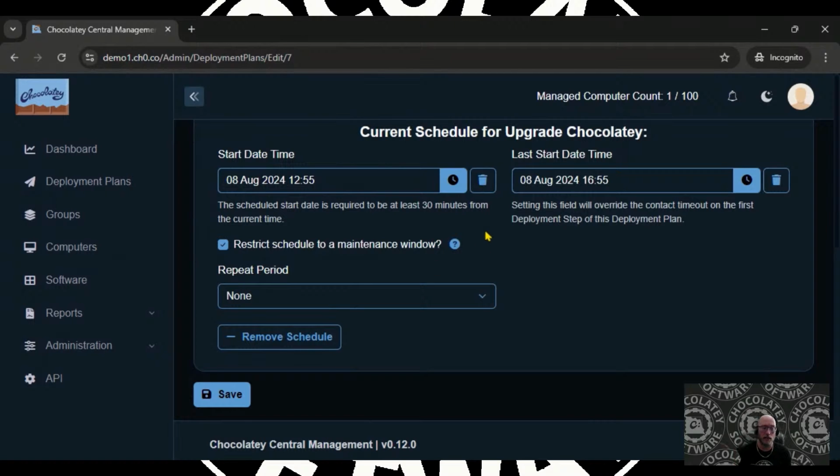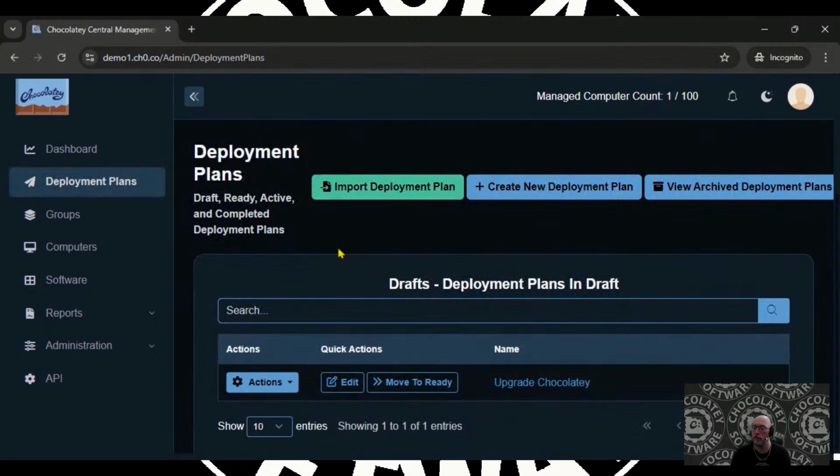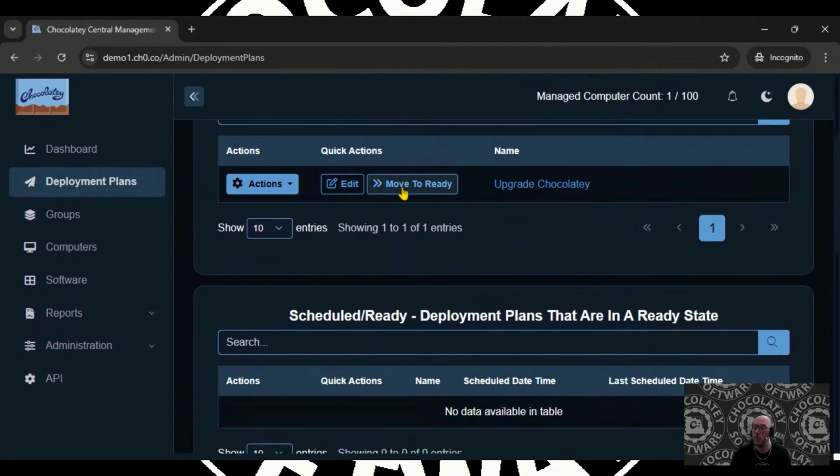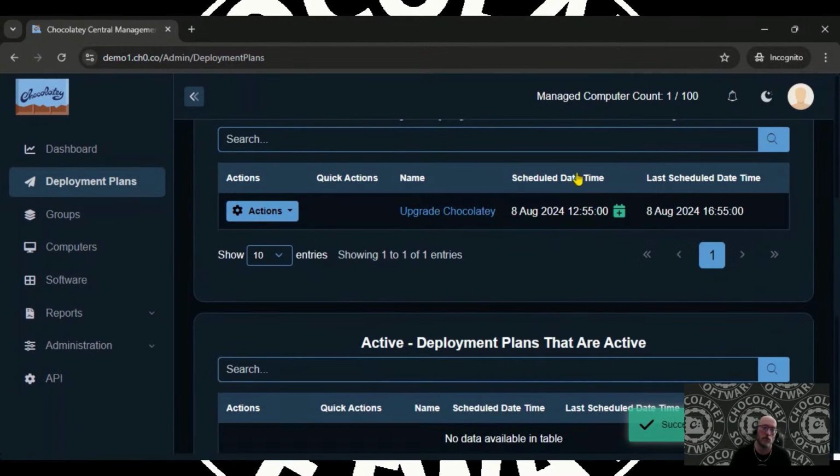You can also set in the settings, and I'll go over this a little later, your CCM to your local time zone. If for some reason your local time zone is not listed in the list, let us know and we'll see if we can add it. We've had that happen before, oddly enough. So you also get a repeat period. You can repeat it daily, weekly, every 2 weeks. I'm just going to set this as weekly and save everything. Then head back. Drop this back into Move to Ready. And now it will pick up at that schedule.